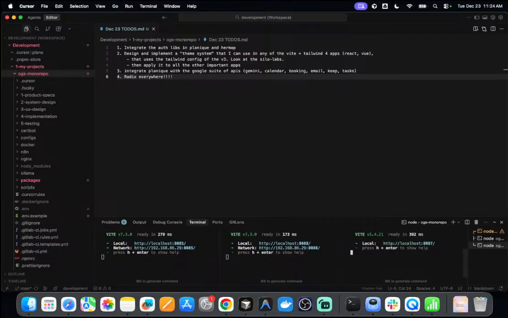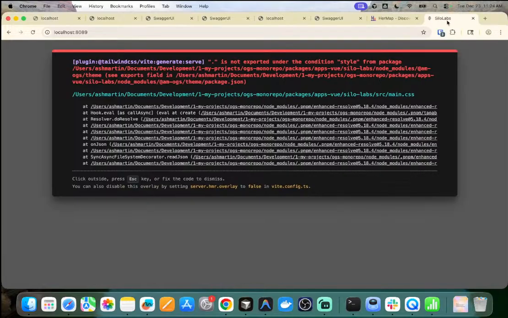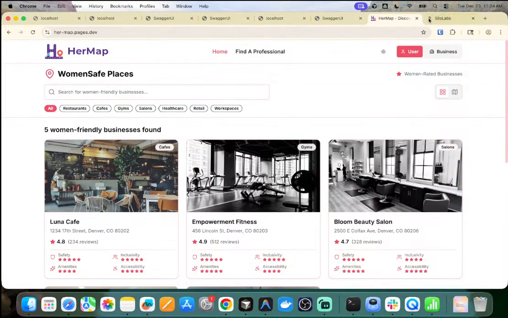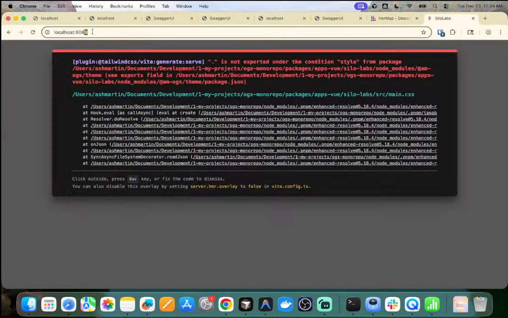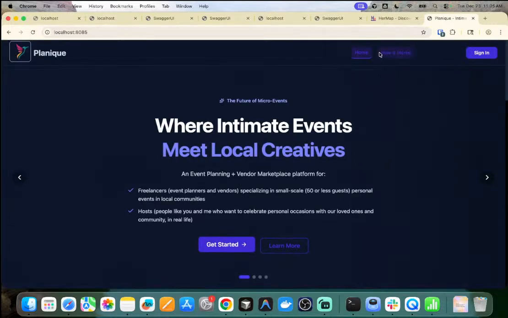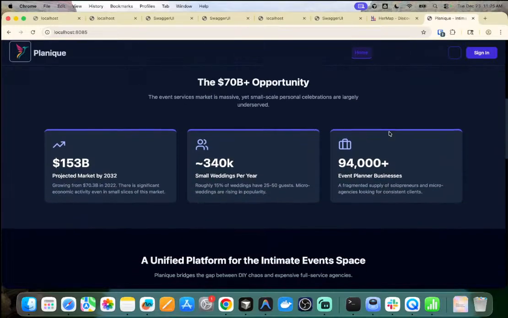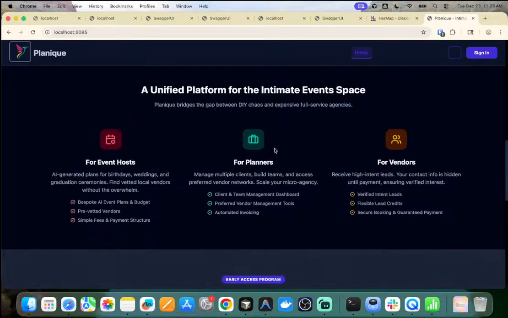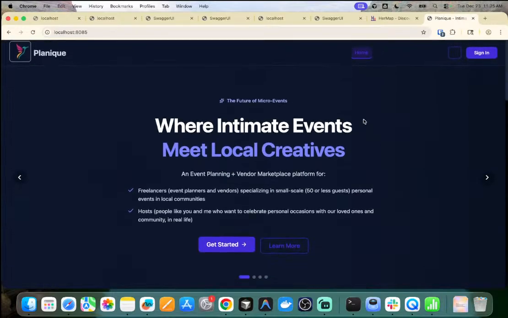Silo Labs. All right. 8085, 8088, and 8087. 8085 is Planic. Still okay. So the colors have messed up a little, which needs to be fixed. These colors are not showing up correctly. Okay, that needs a fix. But these are correct actually. So that's the main thing.